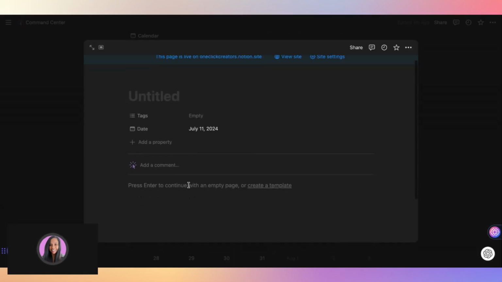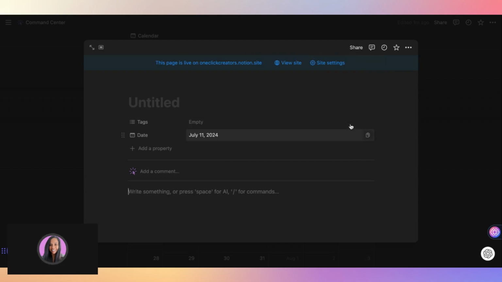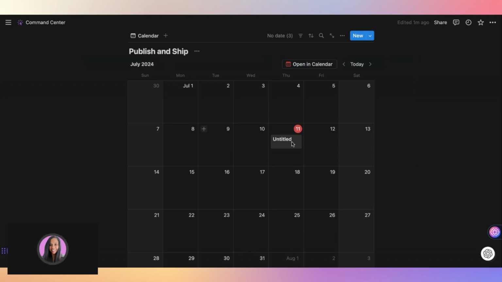And inside every page, you can have more databases, you can have text, you can make it as simple or as advanced as you want. And then each one you can even share because they can be turned into a web page, which is really nice. So that's how you add a new page. Because I didn't put anything, it's just here as untitled.